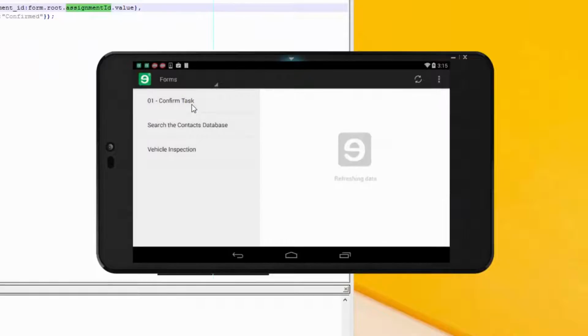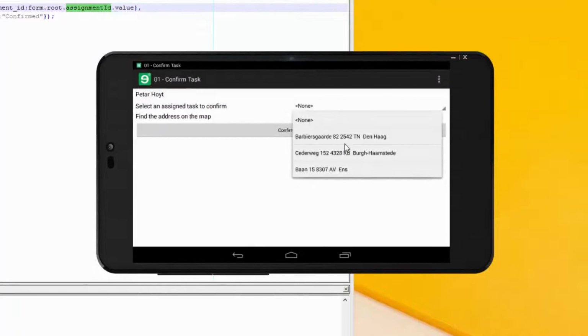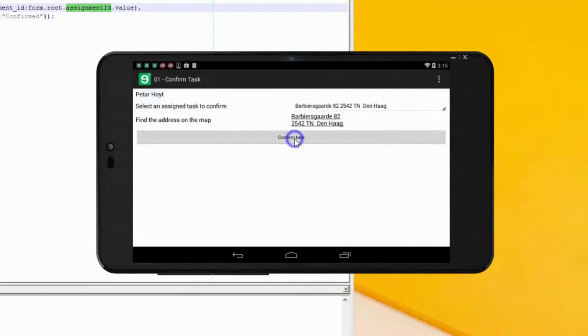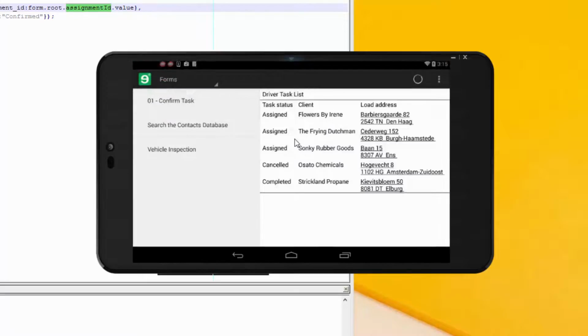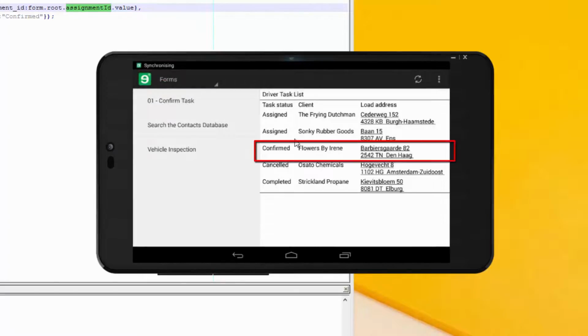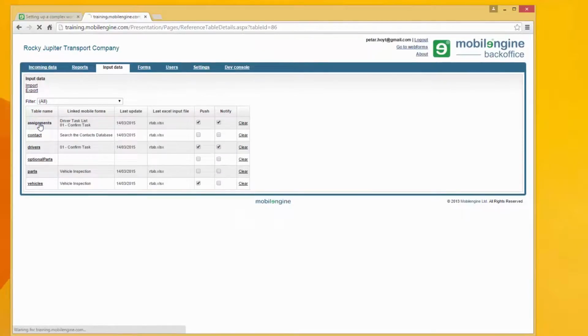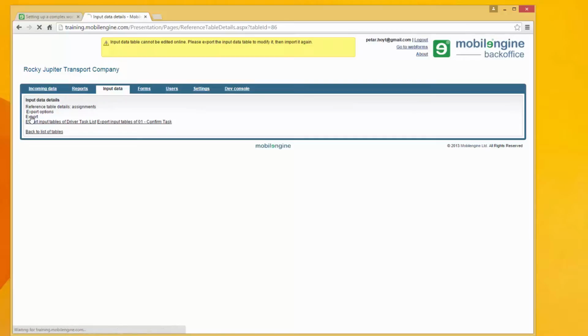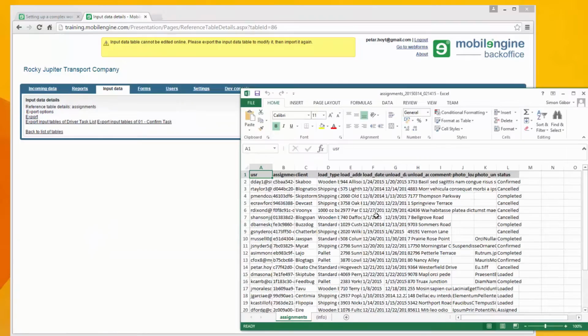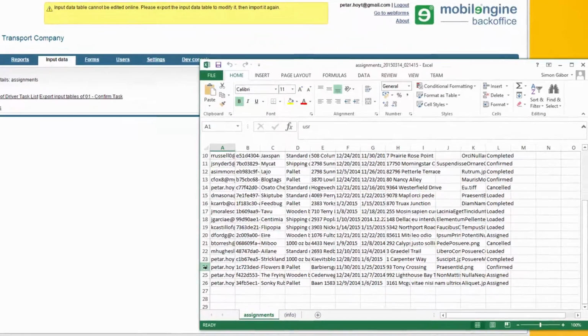Open the Confirm Task form on your mobile device. Select an address and submit your form. Check the Task Status column in the dashboard form. Now it says that the task is confirmed, because if you go and check in the reference table, it is in fact confirmed.